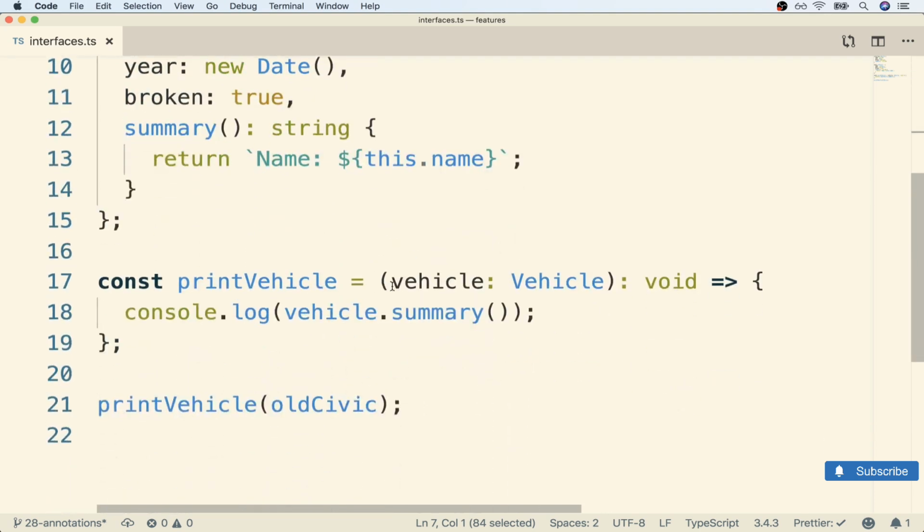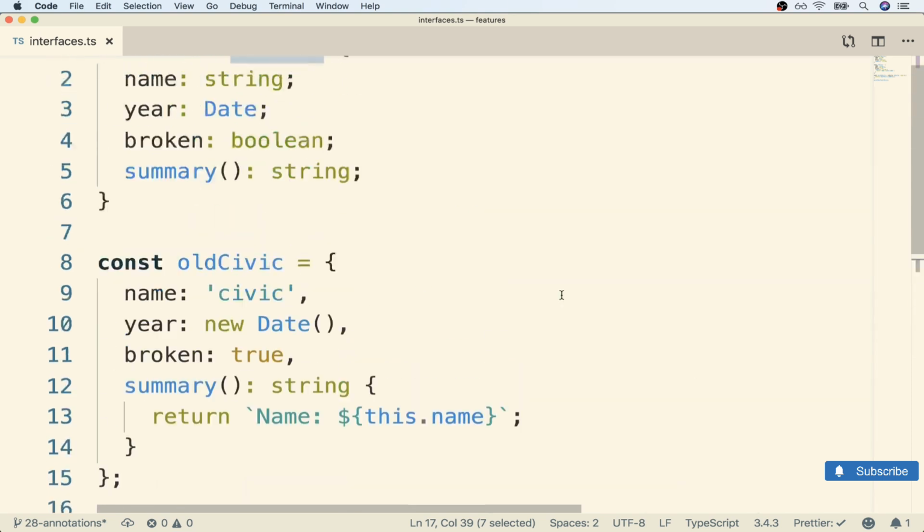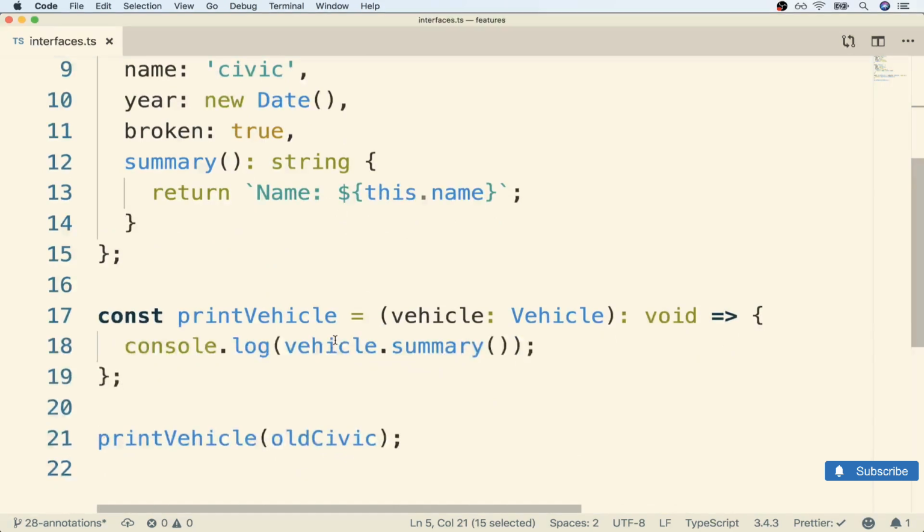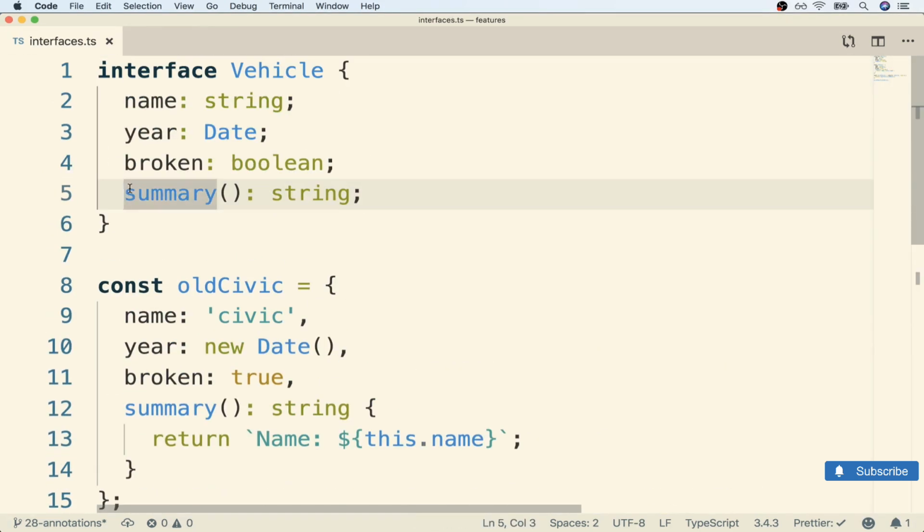So to get started, I'm going to go down to the print vehicle function. Inside of here, you'll notice that our implementation now only accesses one property on the vehicle argument. The only thing we are referencing is the summary property. So I got a question for you. We are saying that the argument must be a vehicle. It must satisfy this interface is the terminology we would use. And we've said earlier that the vehicle must have a name, a year, broken, and the summary function. However, our function down here is now only accessing the summary property.